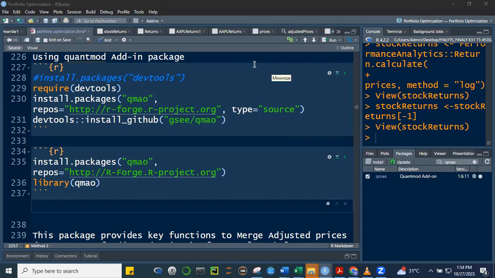What did you use, Joseph? What function? What code? Did you use the first one or the second one here? Second one, okay. Did you try the first one? This one? But you will have to install DevTools first and then try this.